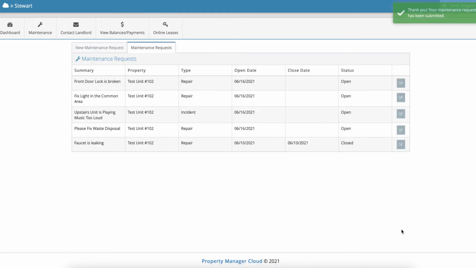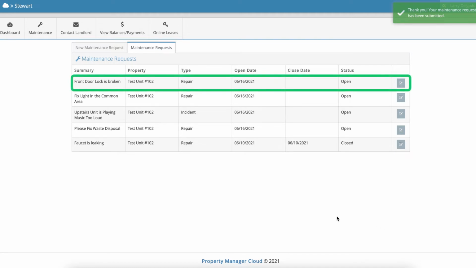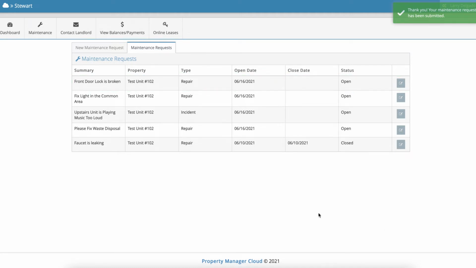Your property manager will receive a notification of your request. The new request now appears on the Maintenance Request Summary page. To upload supporting documents or pictures, click the gray Edit box.